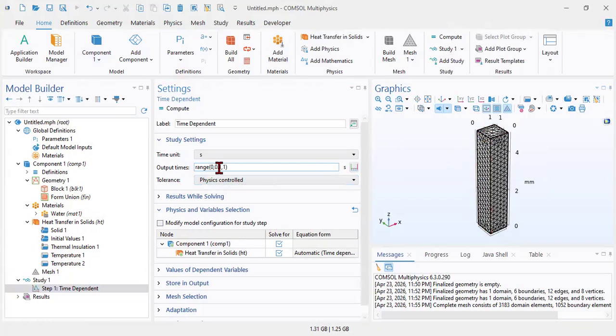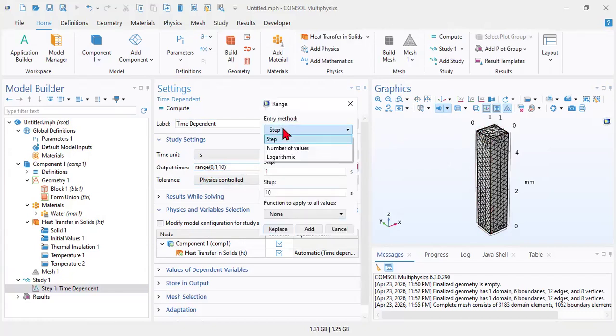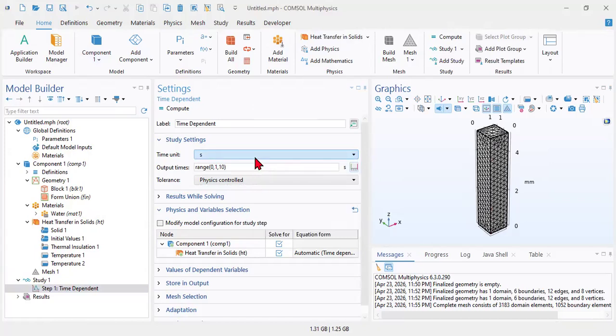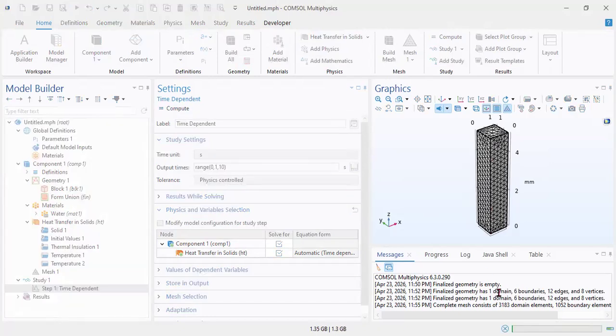Okay, so let's say in seconds. We may run from 0 to 1 second, maybe 0 to 10 seconds. You can change it like this, or also like this. From 0, the step size is 1. Replace this, and then you can click on compute. Then it will start running this model, so wait until the simulation is done.